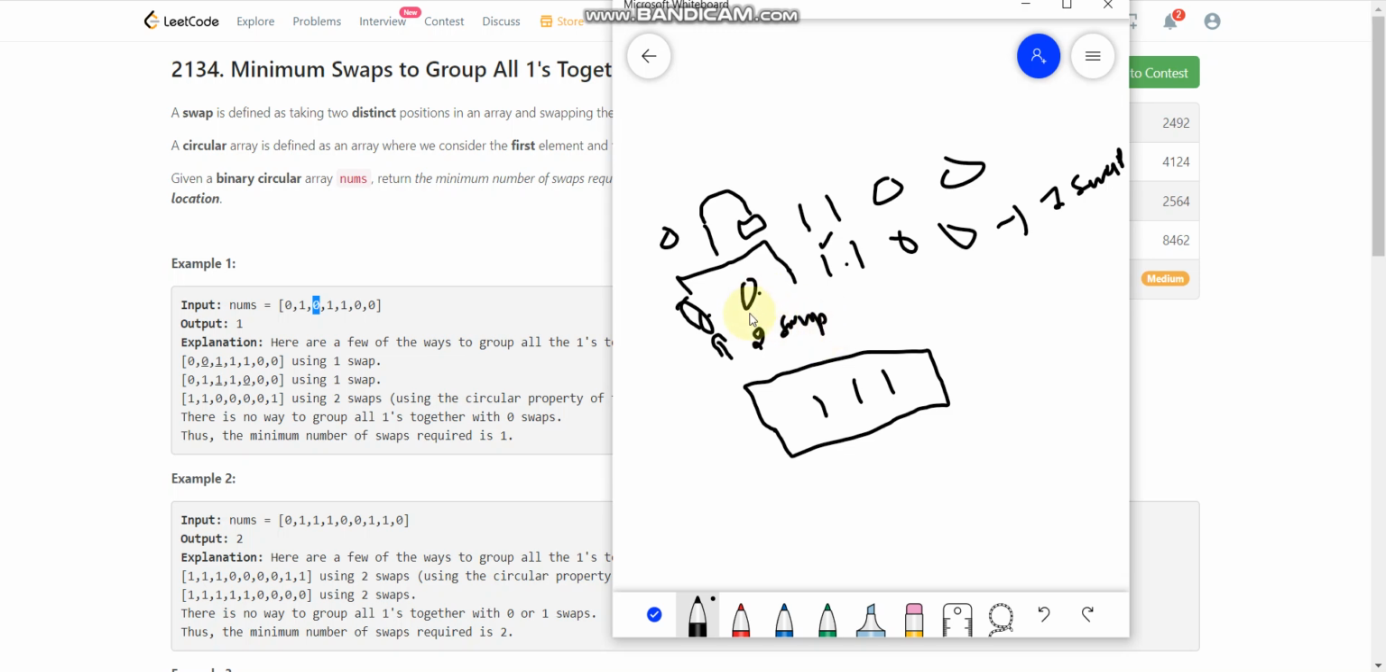Now I shift my window one position. In this case you can see that one more 1 is added to the window, and the number of zeros is only 1. So I need only one swap. I will move further. In this case one more 1 is added, so the minimum swaps needed is 0 because all the ones are together.